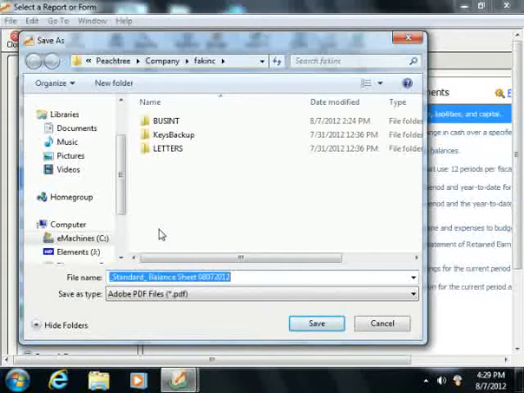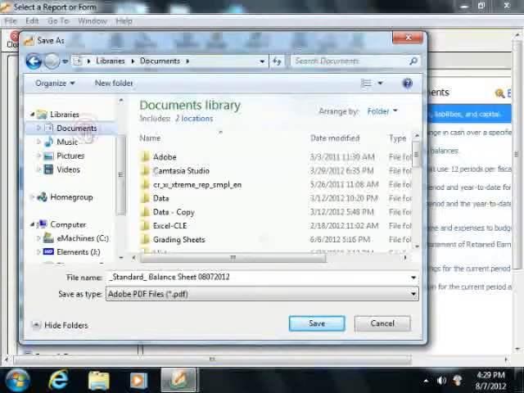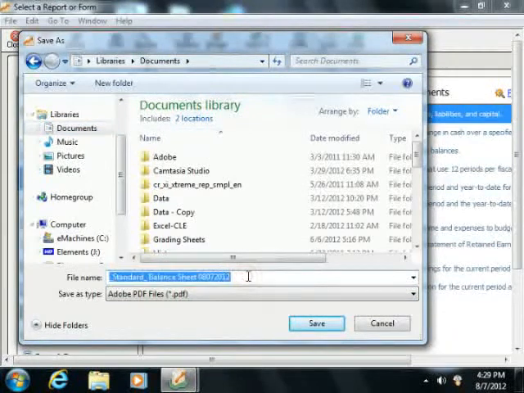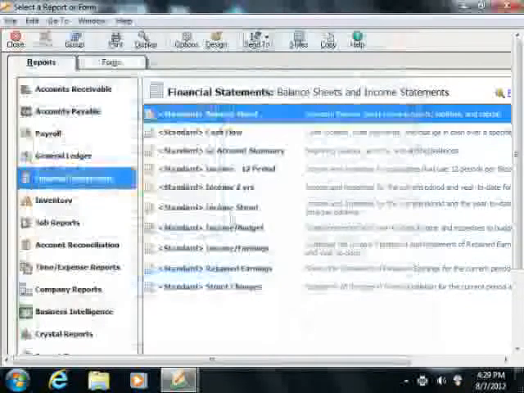In the Save As dialog box, which then appears, you can use the Save In drop-down to select into which folder on your computer system you wish to save the PDF file. You can then type a name for the file into the file name text box. Then click the Save button when you're ready to save the PDF file.